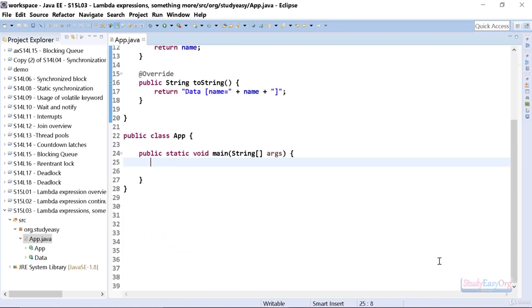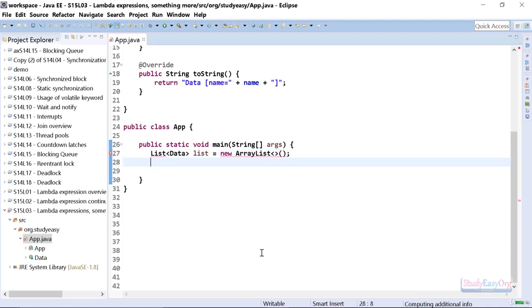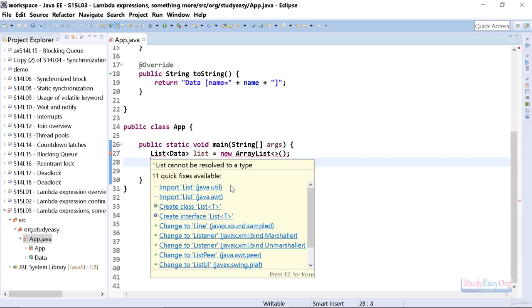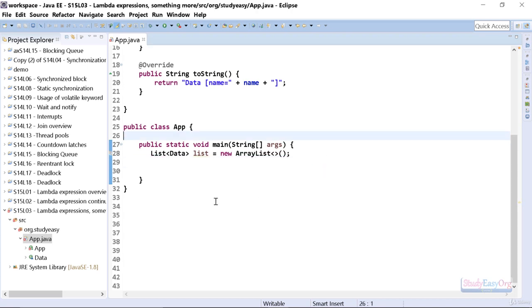In here, we will type in List. This would be of type Data. The name would be list equals new ArrayList. Here we go. So this seems to be good enough. We need to also add the required import. So let's do that. All right.